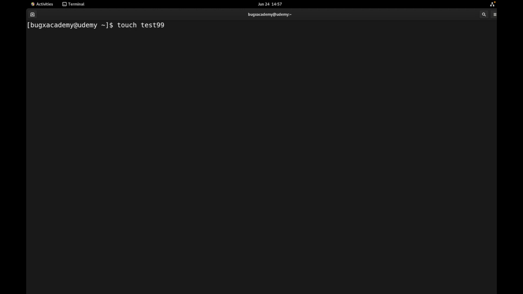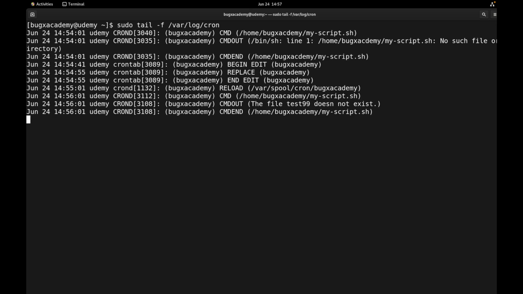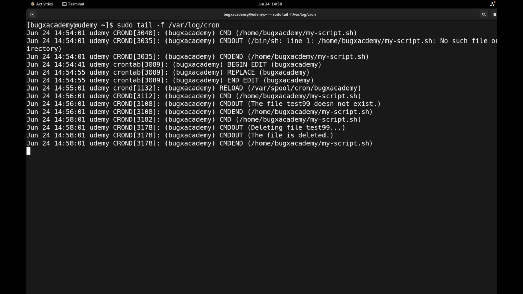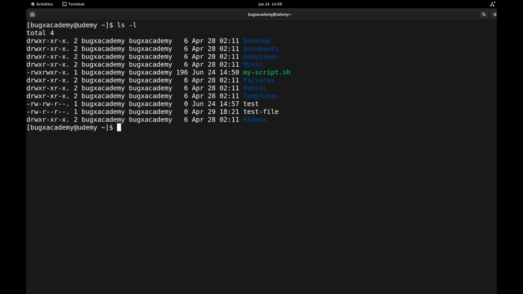Let's look at the logs as well. So according to our script, only test99 should be deleted. So we're gonna observe the logs, and probably we're gonna get the message that says the file is deleted. I hope so. Great, it says deleting file test99 and the file is deleted. So it seems like it is deleted, but of course we have to check it. Let's Control C, and if we do ls -l, we have only the file called test, not test99.